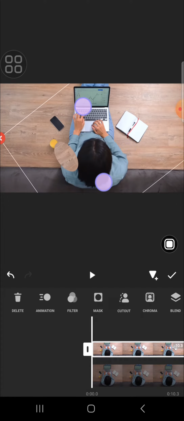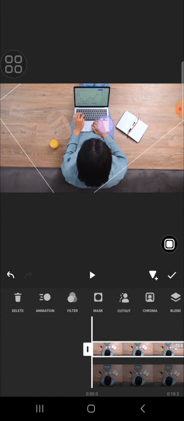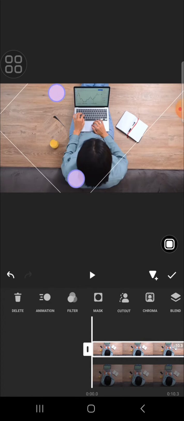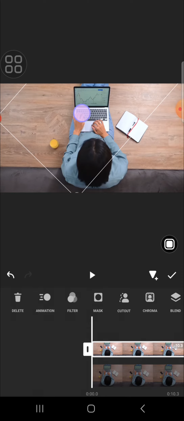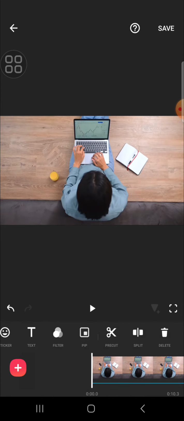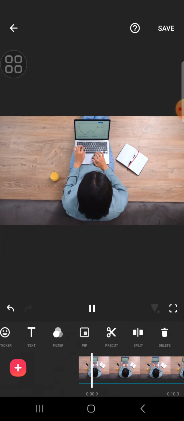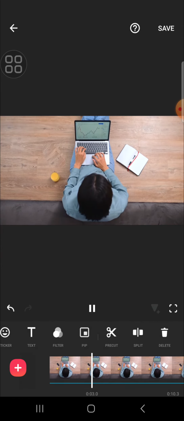And I'm going to rotate it a little bit. Okay, like this. You can also zoom in or zoom out to make it more natural. Okay, and I think it's done, and this is the result. And I guess that's how we can remove unwanted objects from our video with the InShot application.